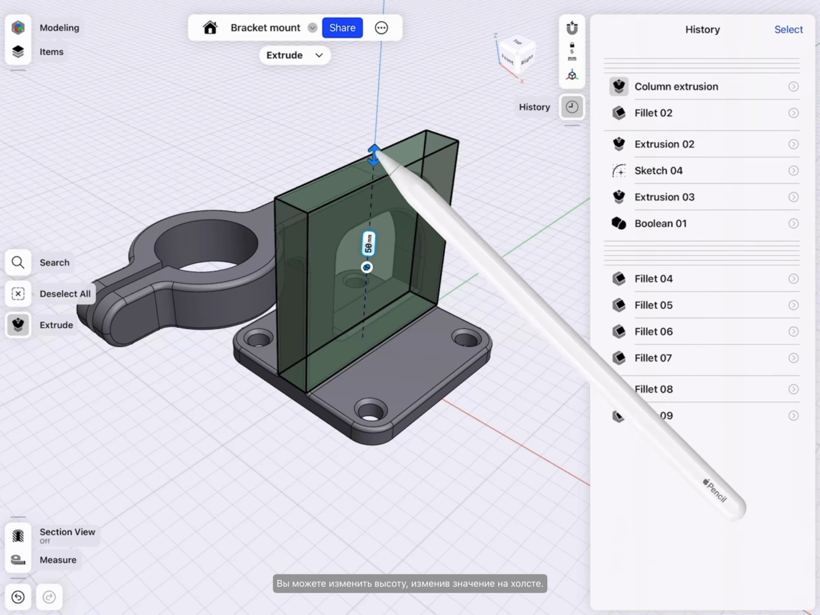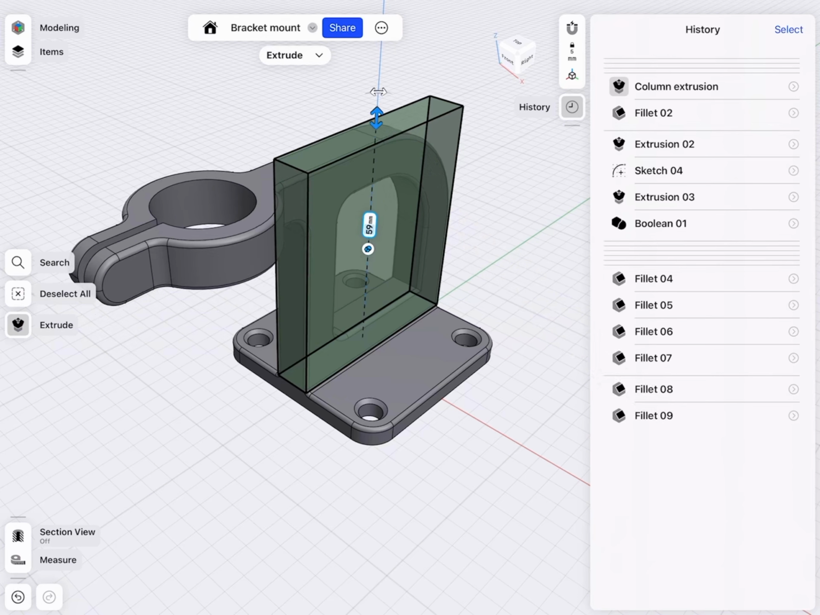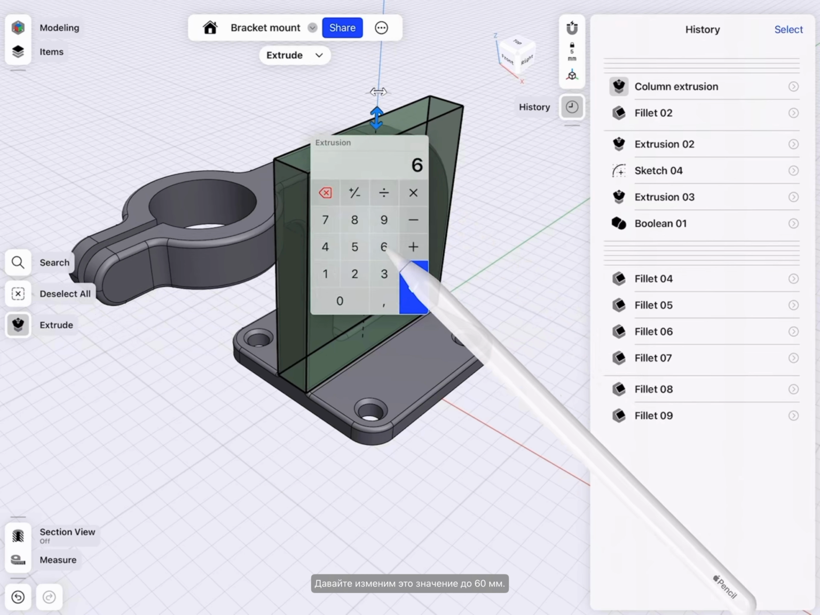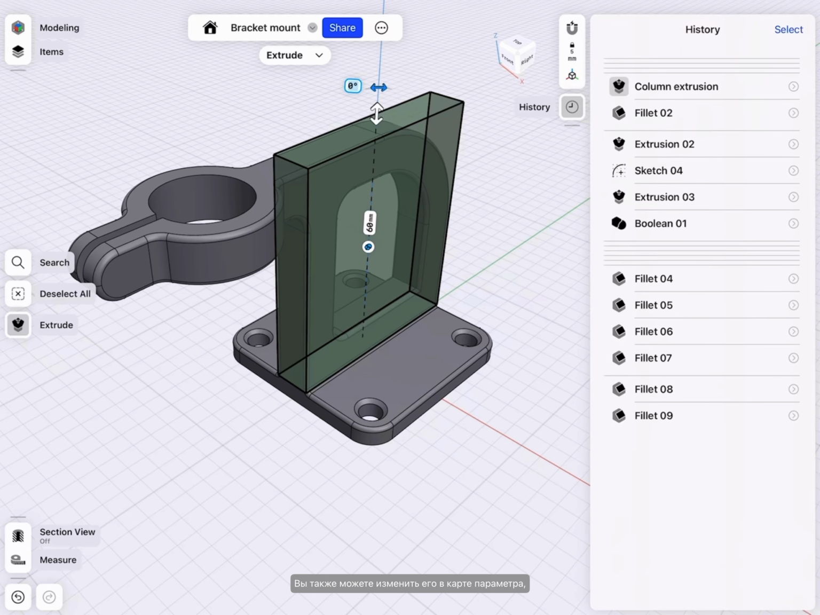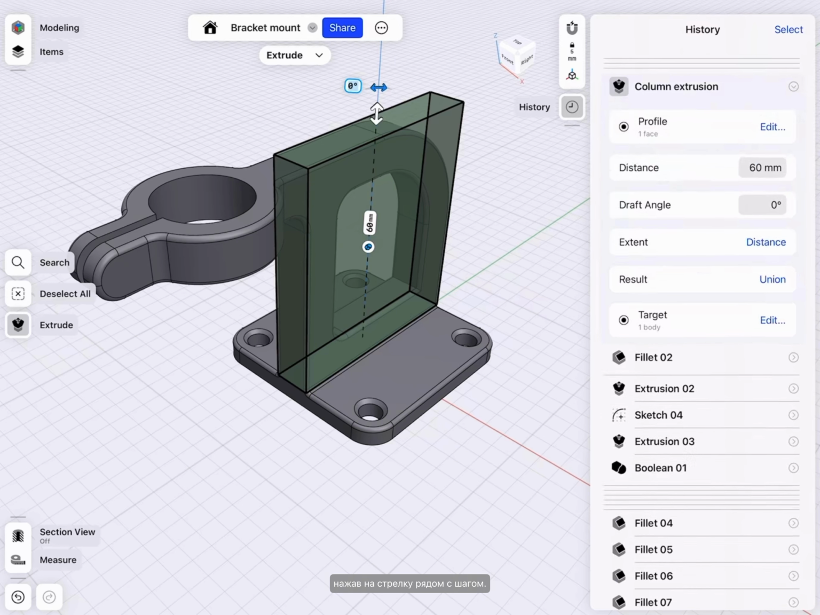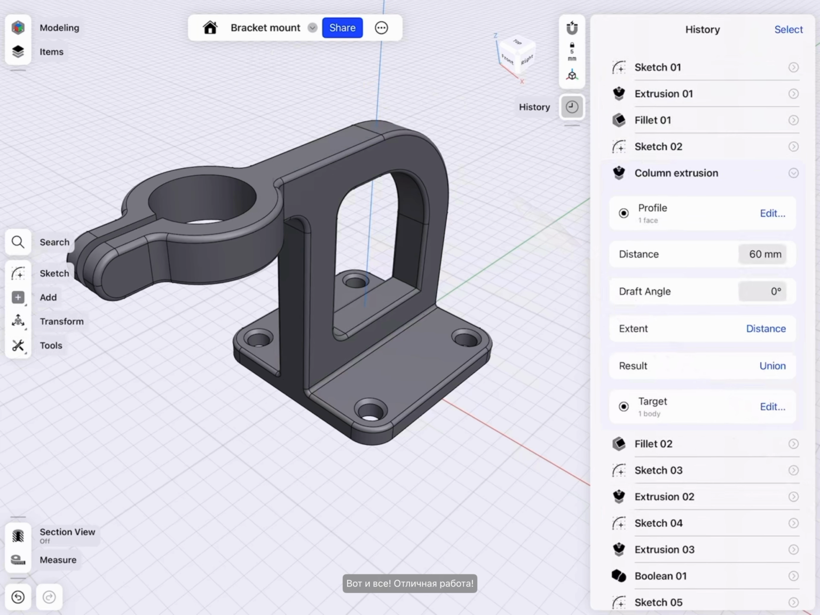You can change the height by changing the value on the canvas. Let's change it to 60 millimeters. Or you can also change it in the parameter card by tapping on the arrow next to the step. Here, you can find other parameters for the given steps. That's it. Well done.